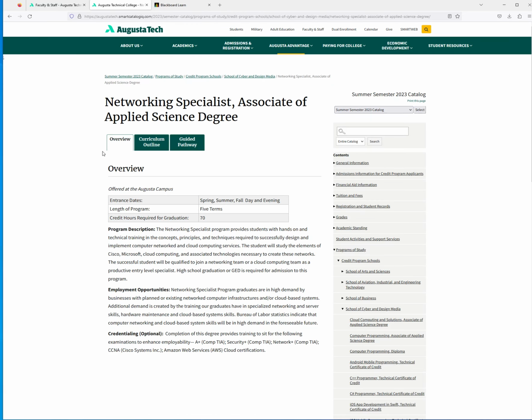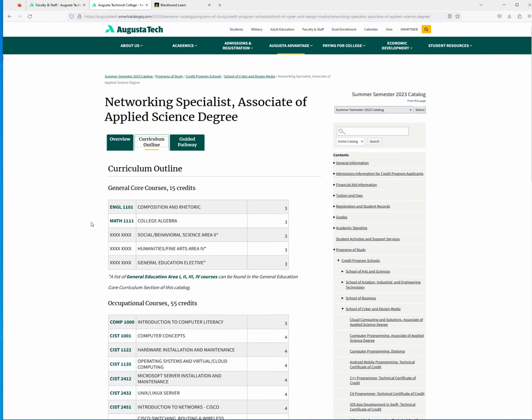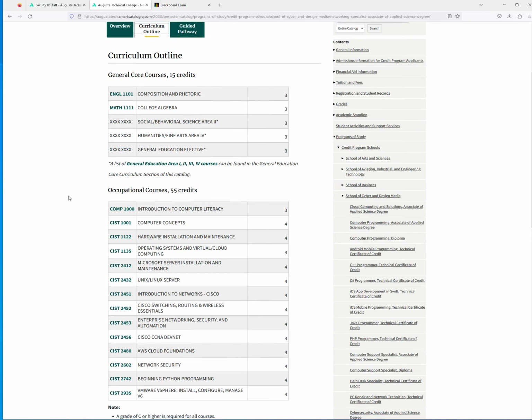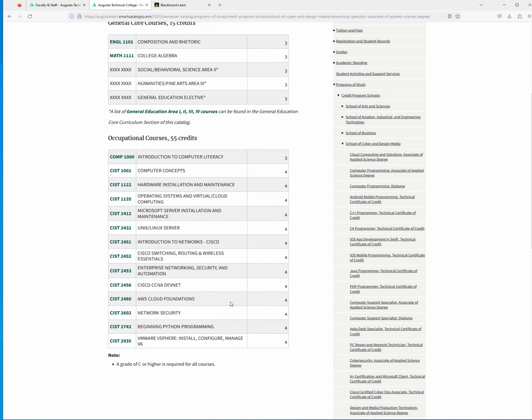And then this gives you the overview of the Networking Specialist Associate degree. It's 70 credit hours, it takes 5 terms, and you can start any of the terms, any of the semesters. The Curriculum Guide gives you a description of all the classes required: 15 credit hours of general ed and 55 credit hours of occupational courses, and how many credit hours they are and the like.